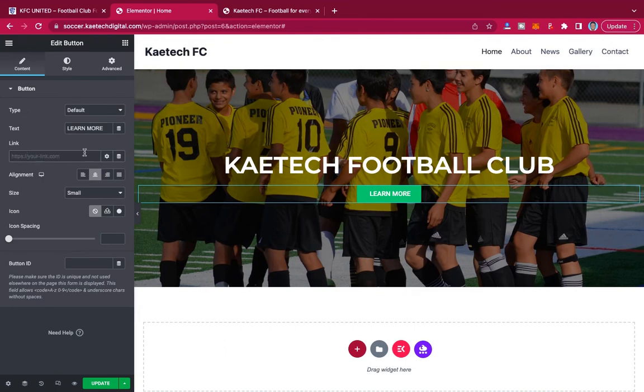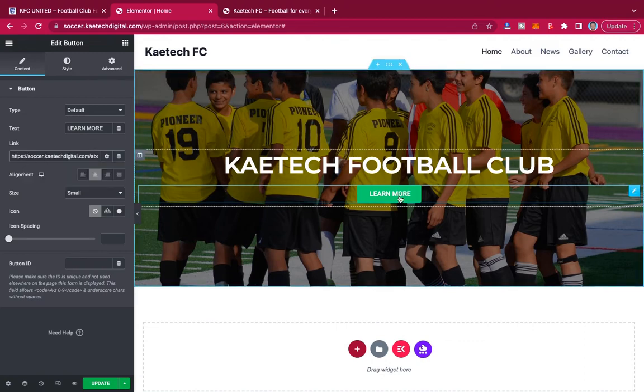So you can paste the link over here, which is either on the website or outside the website, however you want it. But I'm going to send the person to the about page. So if I type about over here, the page which has about on it will open over here. Now click on it, the link will show over here. So meaning that if somebody clicks on this one, it will take the person to the about page. Okay, so that is it.